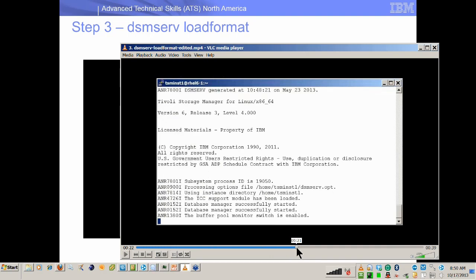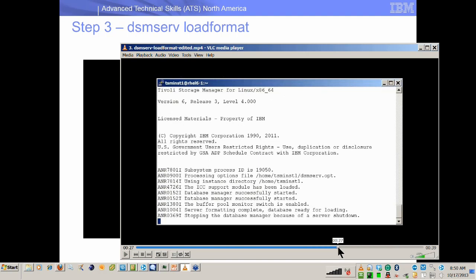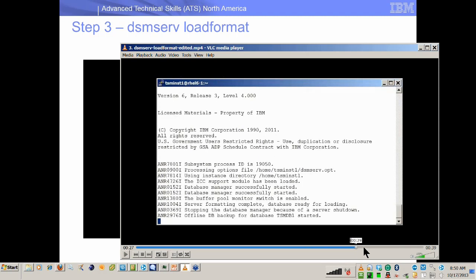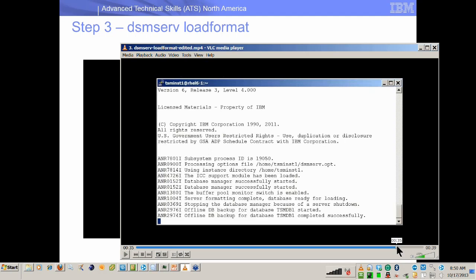So at this point, we have completed the formatting of the logs. DB2 is loading stuff into its buffers, and the formatting of the database is complete, and then TSM shuts down. Okay, so it's going to take a backup of this database that it's created, and when it's all done, it says backup of offline database has completed successfully.